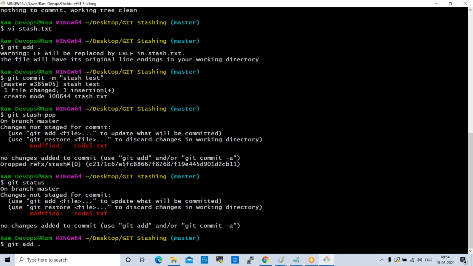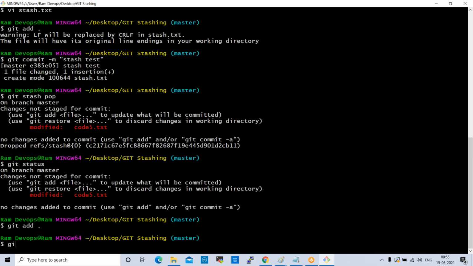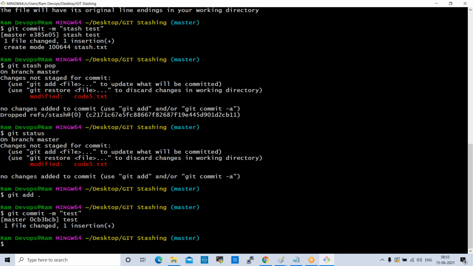git add space dot, git commit -m with some commit message. Like this we can commit. We can achieve this using stash.